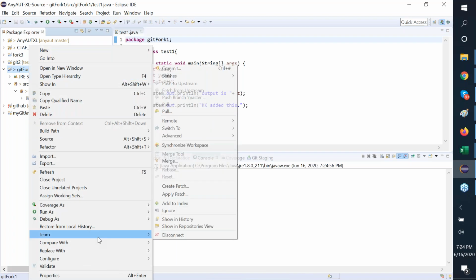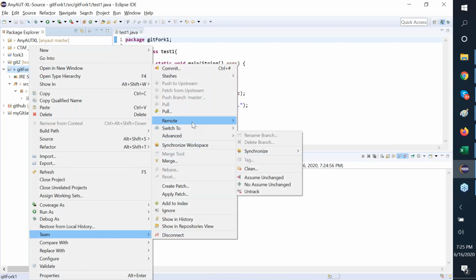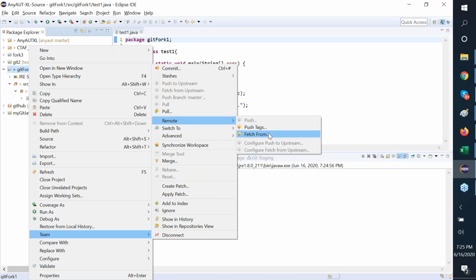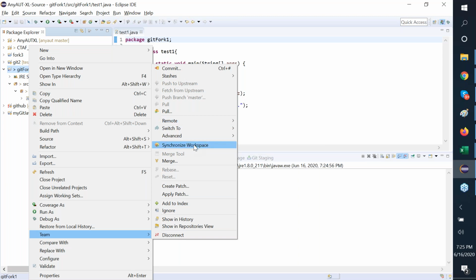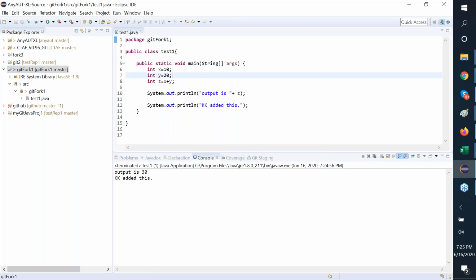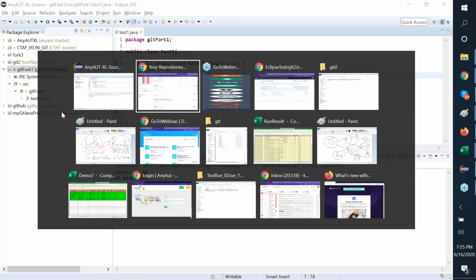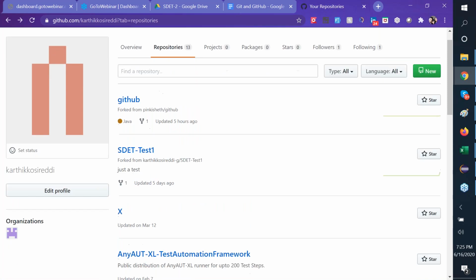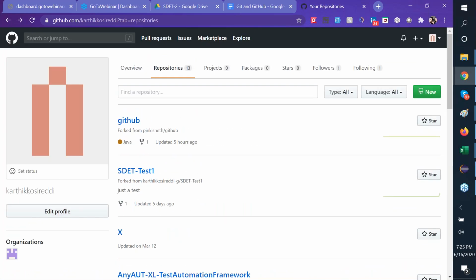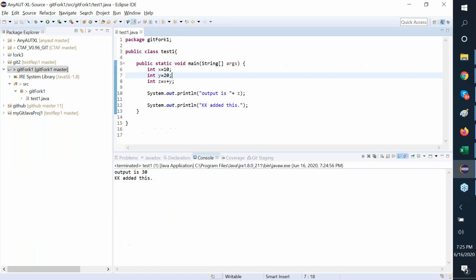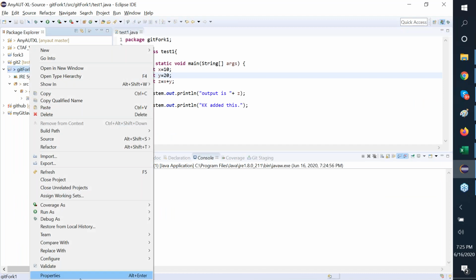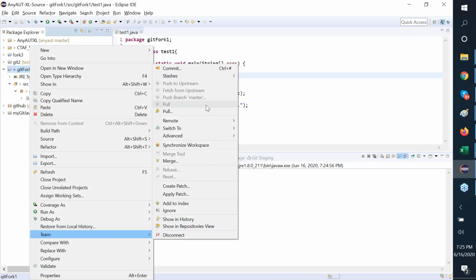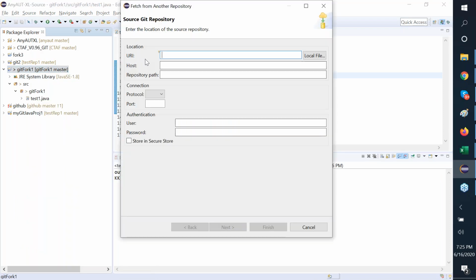Now, right click and let's talk about remote. And say, what, we didn't connect this right to it. I'm trying to show you in a specific way and I'm not able to do it. I've not created a Git repository here yet. So if I create a new Git repository, then team, remote, fetch from, we didn't give anything here.